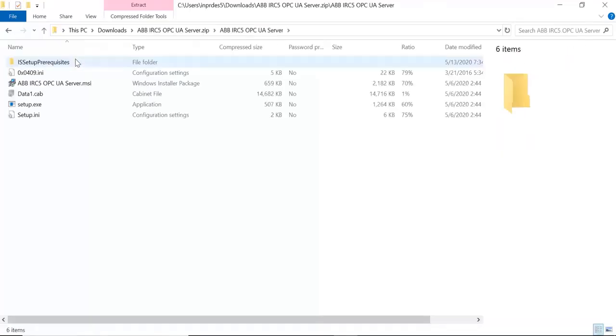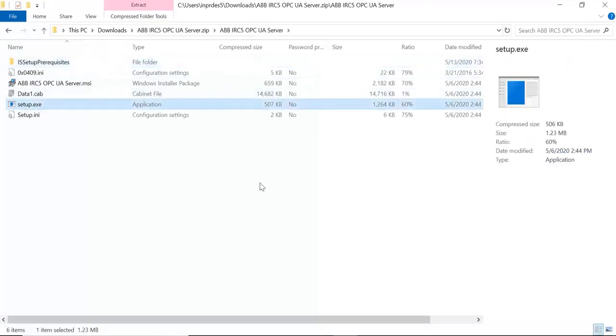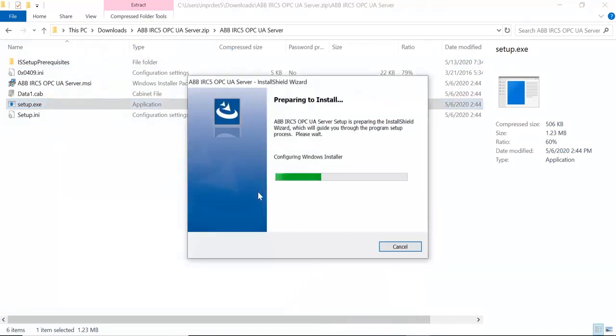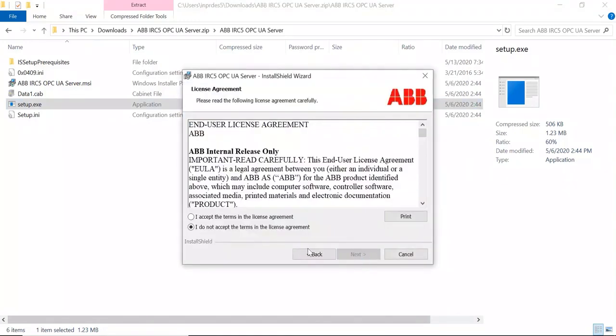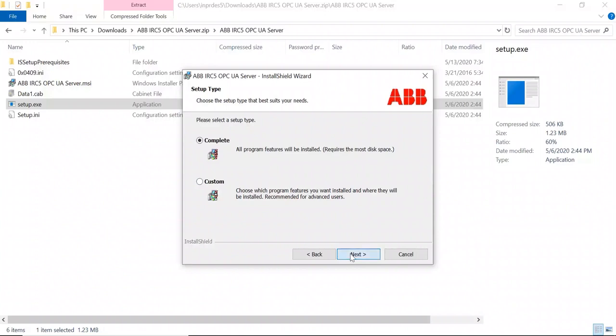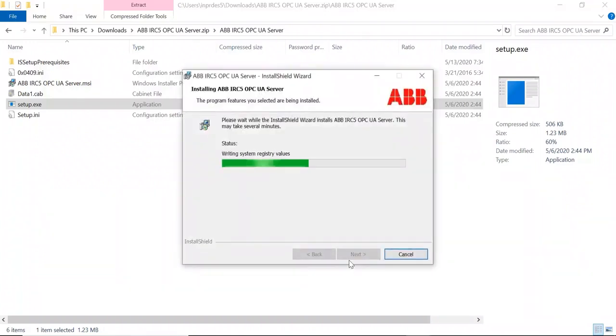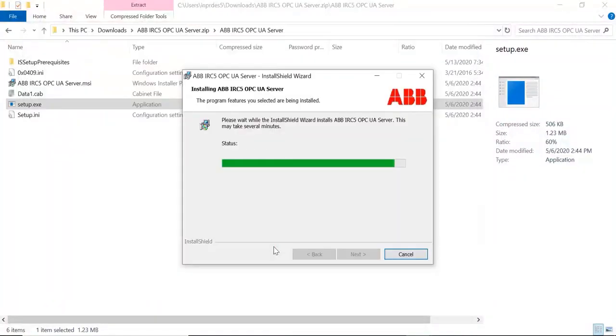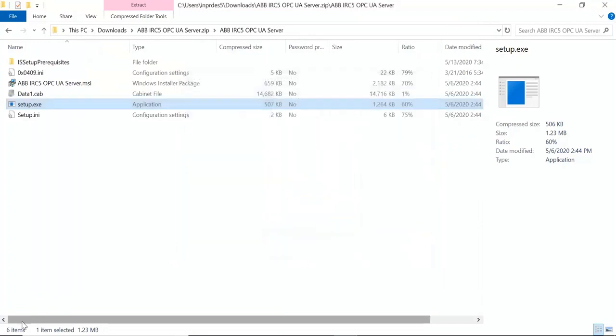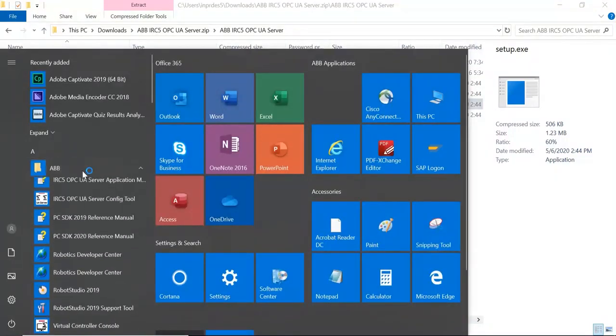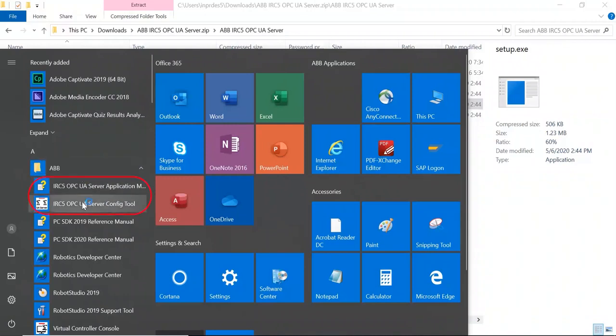Using Windows Explorer, navigate to the folder, locate the setup.exe file and double-click to start installation. Follow the on-screen instructions. After a successful installation, you will find two new shortcuts under ABB in the Windows Start menu, IRC5 OPC UA Server Application Manual and IRC5 OPC UA Server Config Tool.